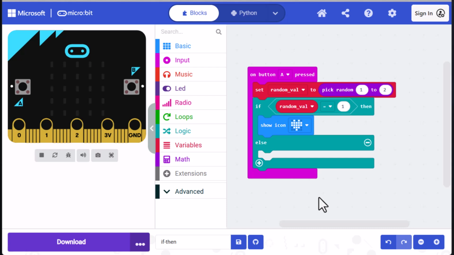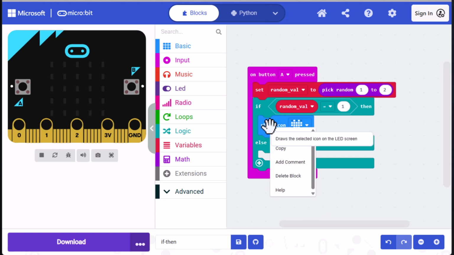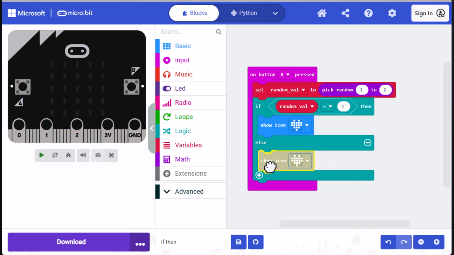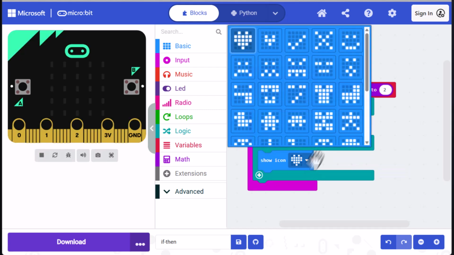Now we need to handle the value of 2. The else portion of the statement will handle anything that's not 1. And we know that the only two numbers we could have are 1 or 2. So the else statement will handle the value of 2. Now we want a stick figure for that. So I'm going to go ahead and click on show icon and duplicate it. Then drag it under the else and change the display to a stick figure.